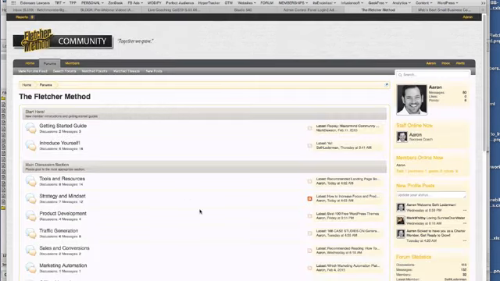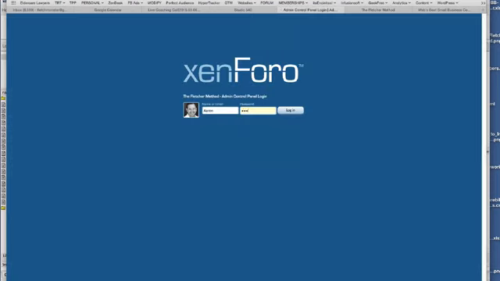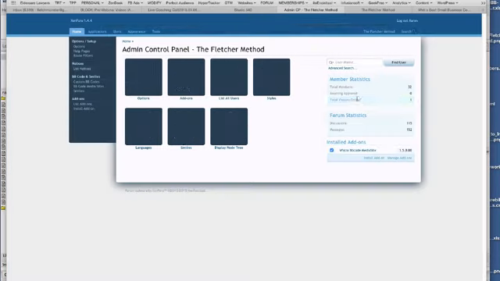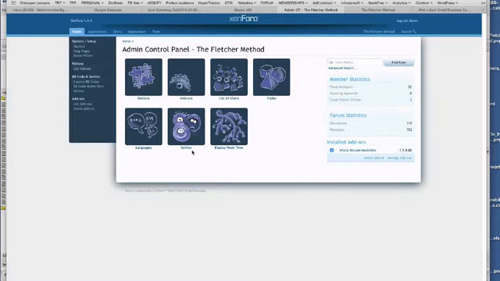So how do we do this? Here's what it looks like now. I'm going to go into the login and show you. The first thing you have to do is remember your passwords. Hopefully that's right. So in the admin control panel, you have a bunch of different settings here, and I'm going to show you where the logo setting is.